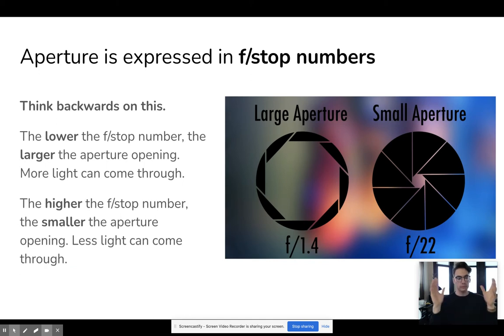Now, aperture is expressed in what we call f-stop numbers, okay? So you need to think backwards on this. The lower the f-stop number, the larger the size of the hole, okay? So if you're at f-stop 1.4, the hole size is going to be very, very large. If you're at f-stop f22, you're going to end up having a really, really small hole. So the smaller the number, the larger the hole. The larger the number, the smaller the hole.